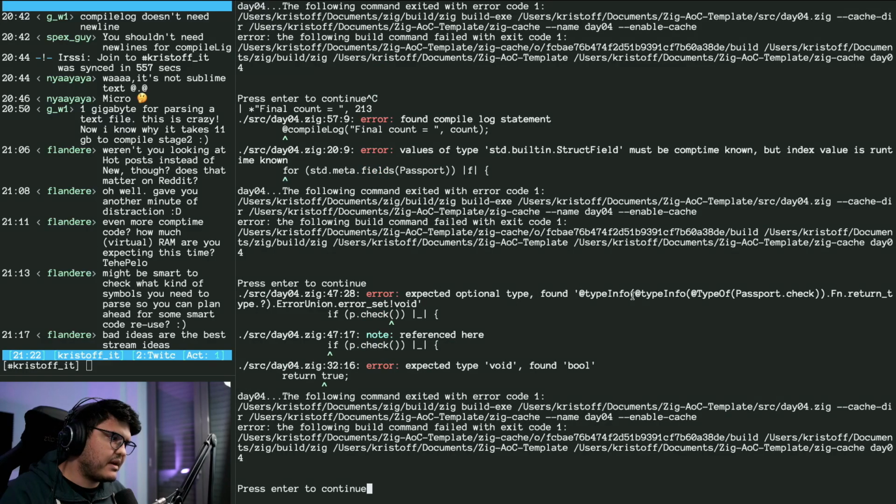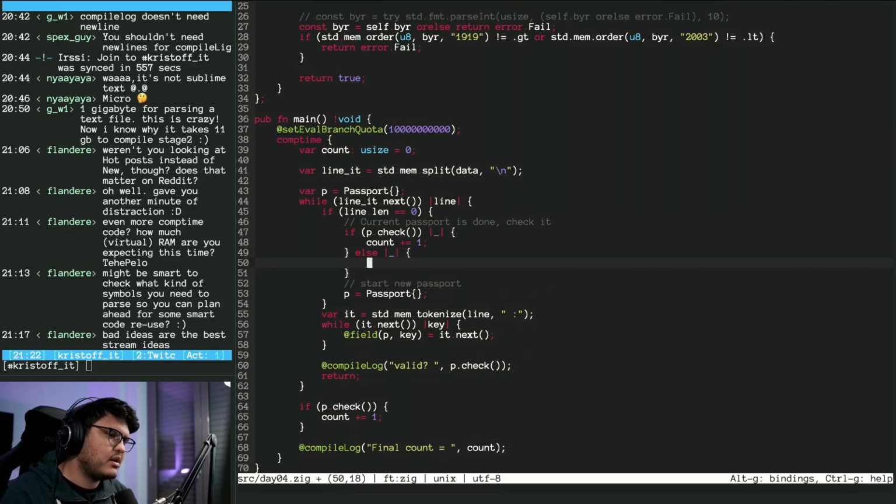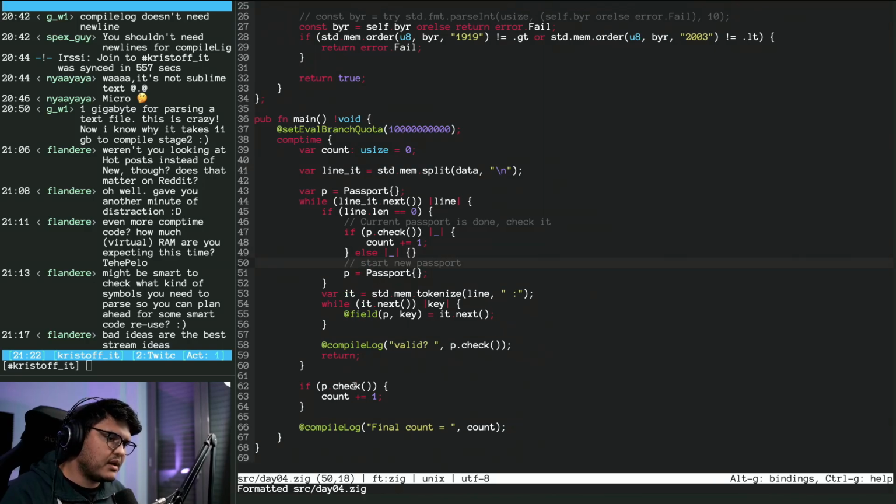Expected optional type, found type info, type of, return type, error union, error set void. Is there no if syntax with error sets? Oh yeah, there is, but you need the else branch. Right, without the else branch, it doesn't work. I also need to copy everything in here too. So else with an empty capture block, and we do nothing in there. Also, this gets commented momentarily.